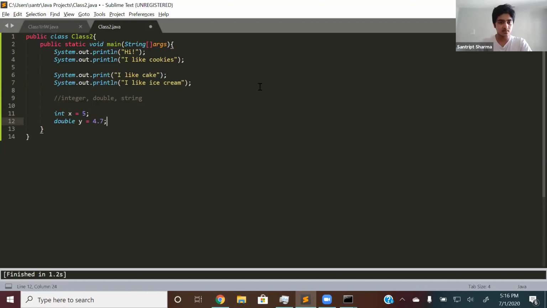An integer is either a negative or positive number. It has to be a whole number, no decimals, just a number, either negative or positive. A double can also be negative or positive, but it has to be a decimal number. So in this case, I create a variable called double y is equal to 4.7. Okay, let's create another variable, a string called z, and just make it my name. So yeah, again, this is how you declare and initialize a variable.